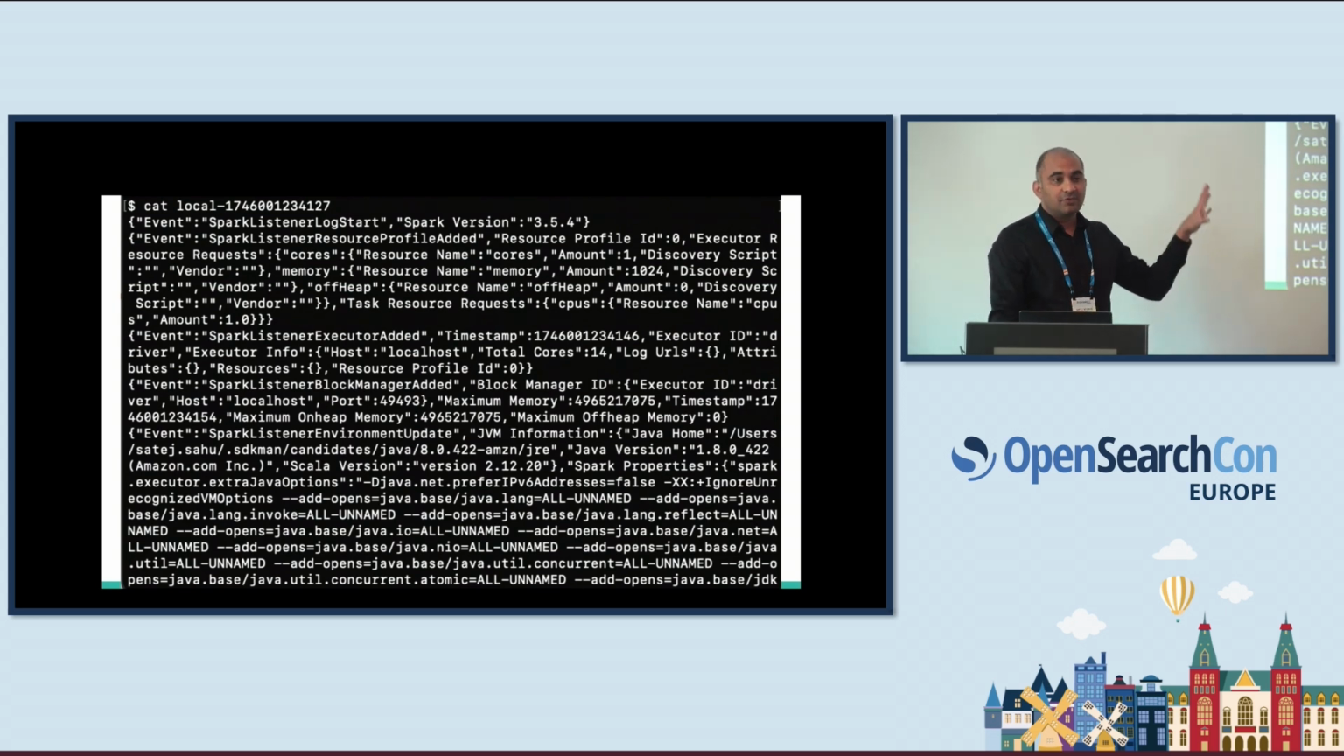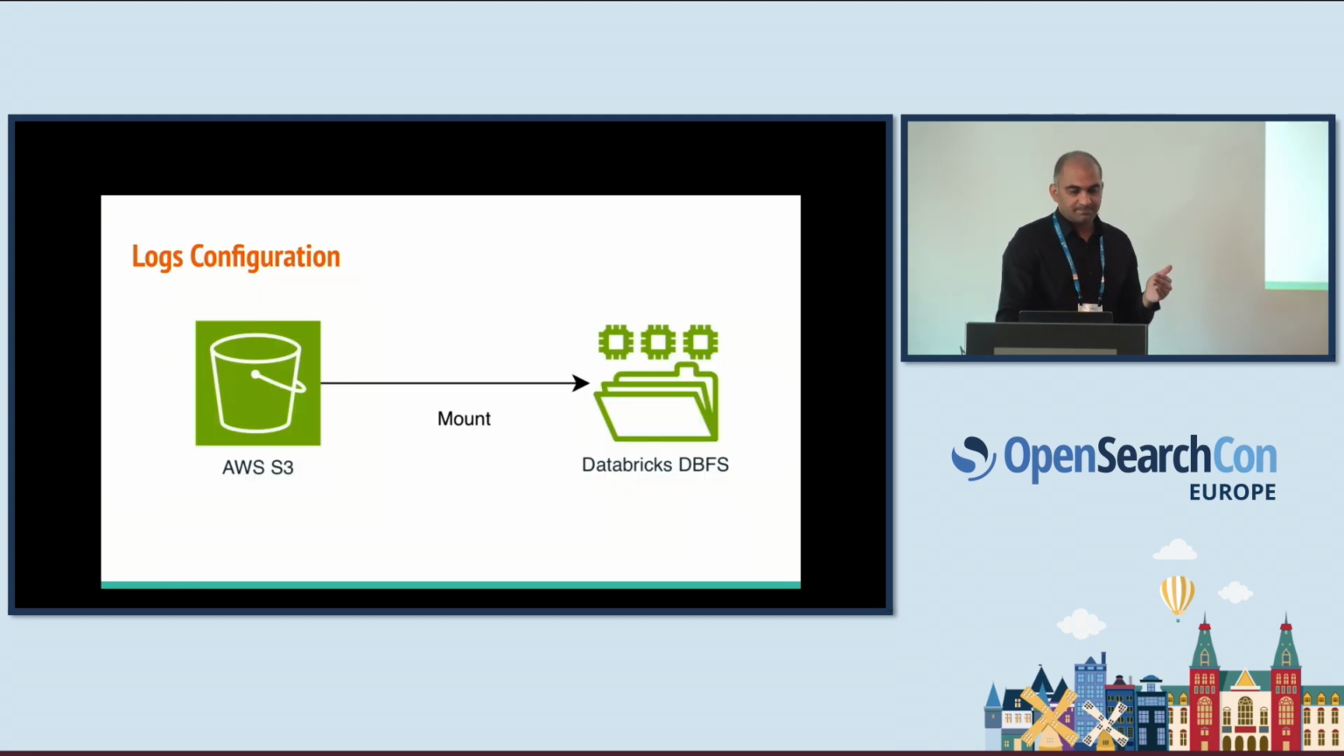This is kind of the format in which the log looks like. In each line you can see there's a JSON statement, so it's the JSON-L format. And each of these gives you particular information.